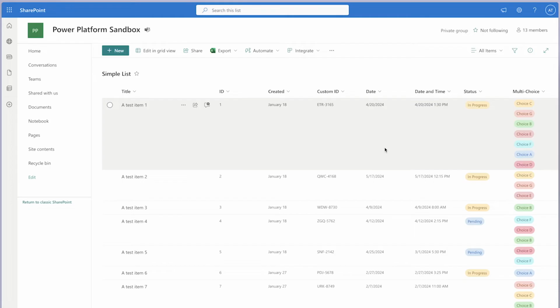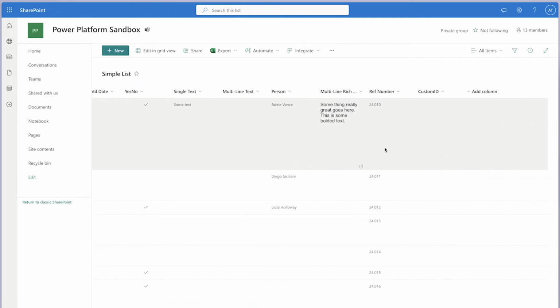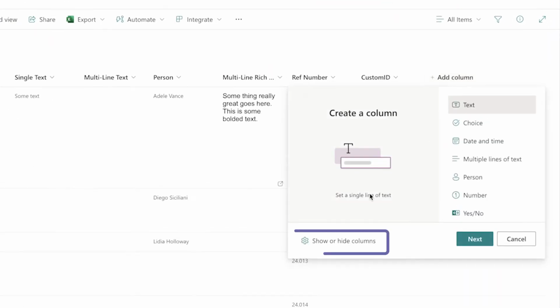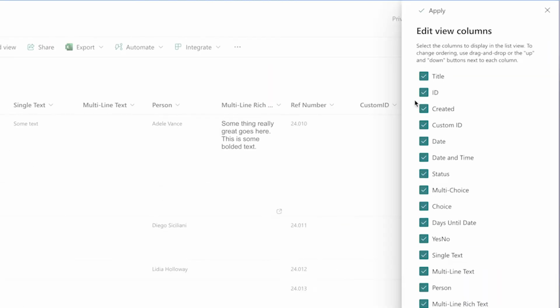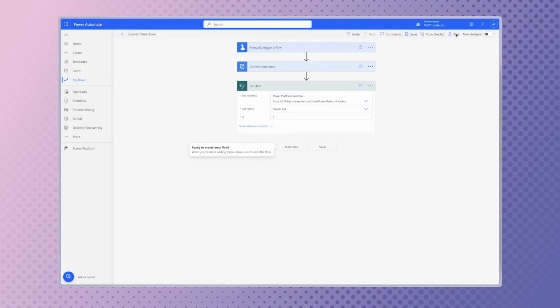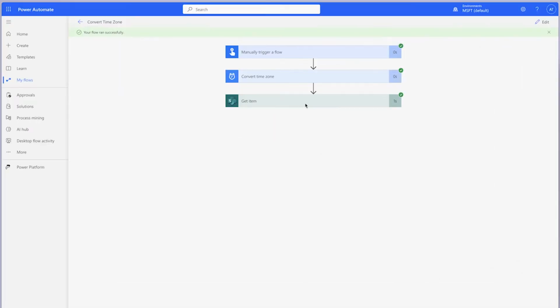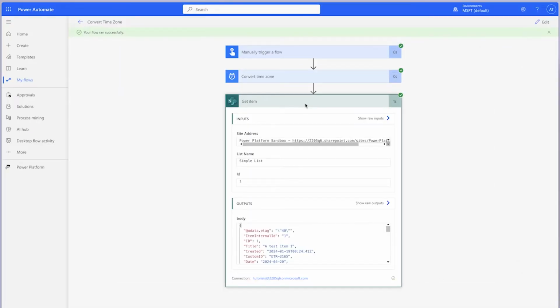If you don't see the ID column in your SharePoint list, scroll to the far right of your list and click on Add Column, then click on Show or Hide Columns. Check off the ID column. After running a test, you can review the output of the dynamic content for your selected item.